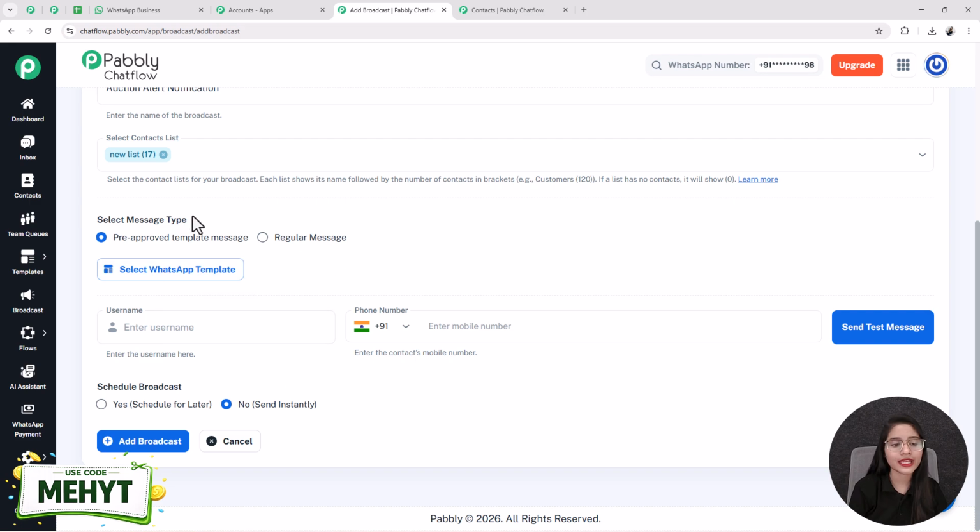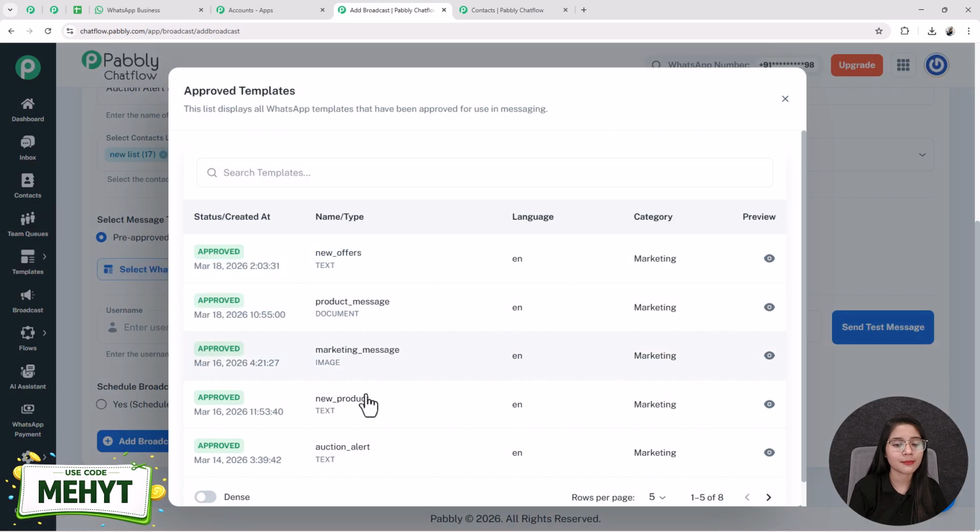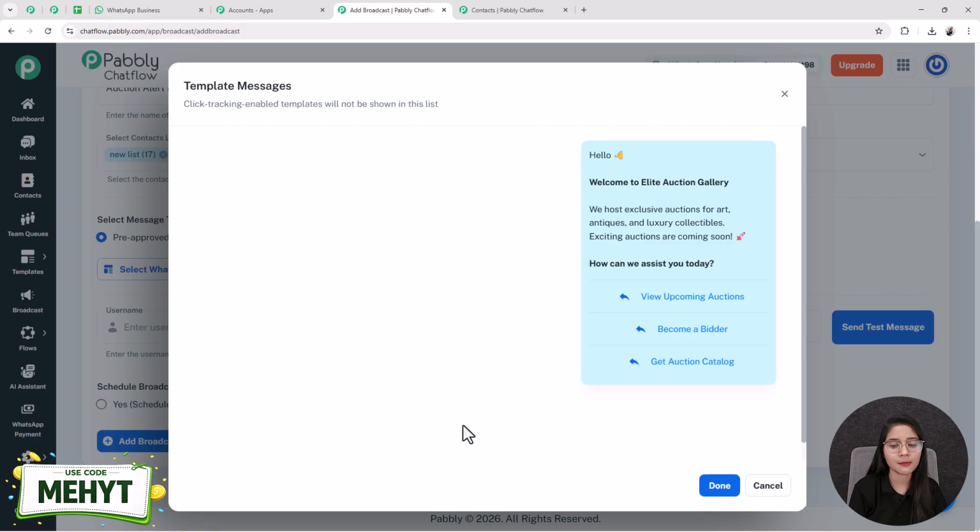Let me show you a quick example by clicking on the select WhatsApp template button, and this is the template that I have already created by the name of auction alert. As you can see, the message welcomes the users and informs them about the upcoming auctions. Here I have designed this template by my choice, but you can customize it completely based on your own business.